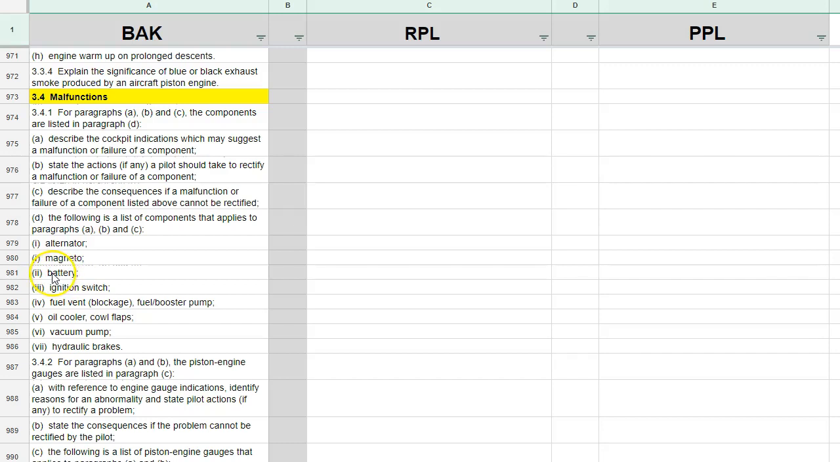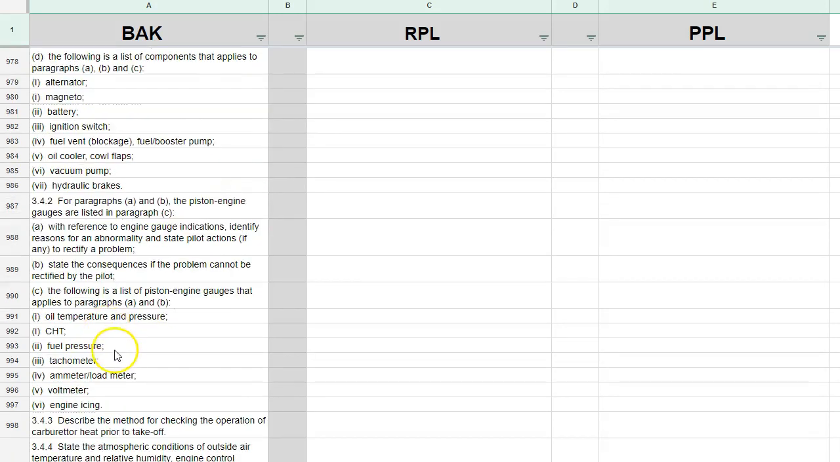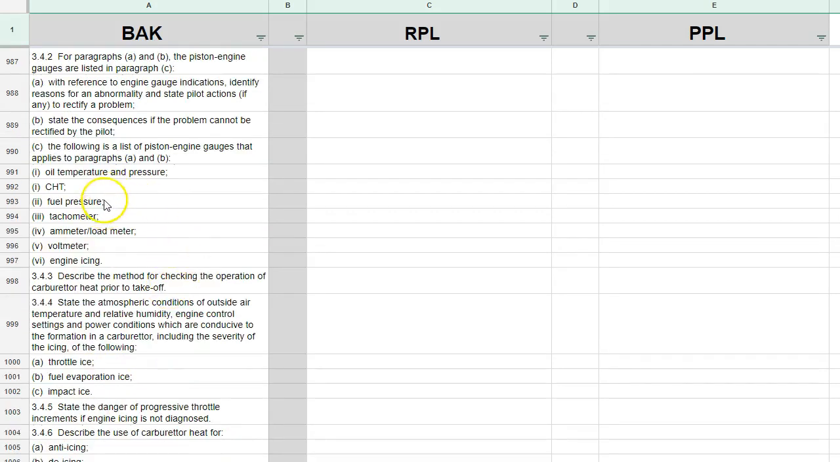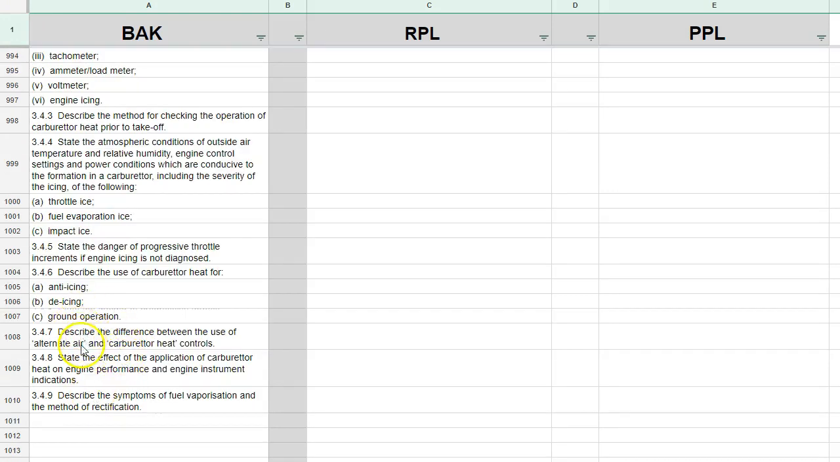One of their favorites is malfunctions of the alternator, the magneto, and the battery. And they'll use zero left or zero center ammeters, and you'll be expected to know what's going on there with each of those. And then fuel pressure things, for example, when you get the vapor locks in there, pump issues, throttle ice, carb ice, etc.